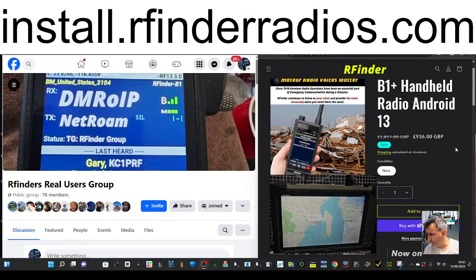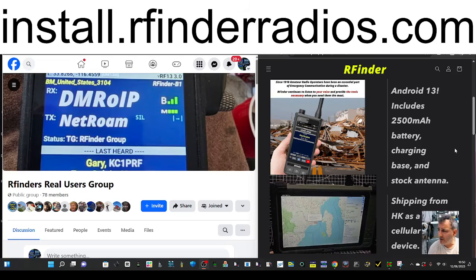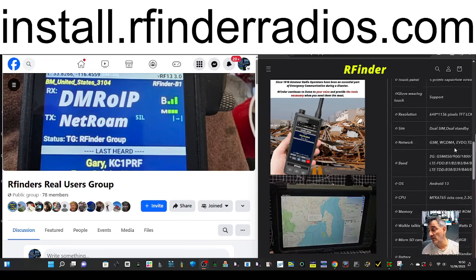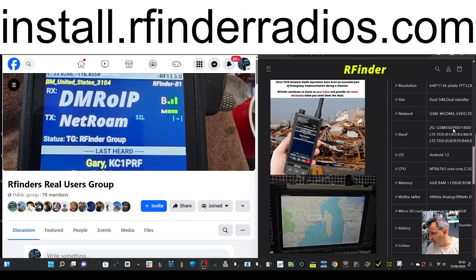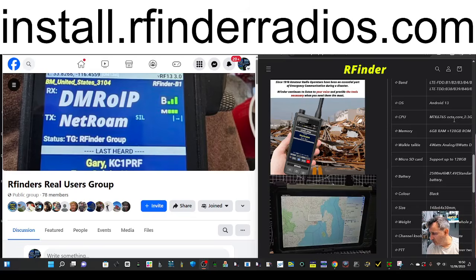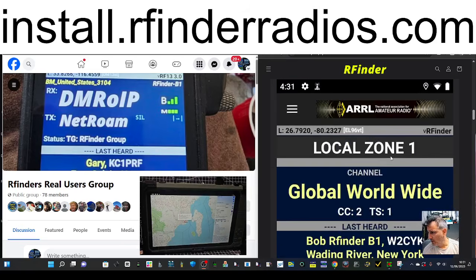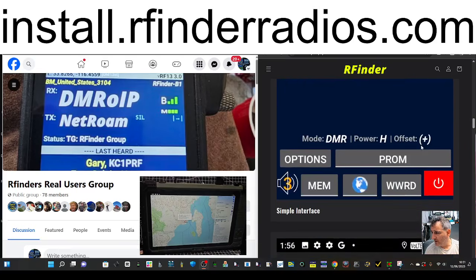Just looking here. Now includes Android 13, 2500 mAh battery and a base and stock antenna. So it's the best deal I've seen for a while. And all showing the chip here. Android 13, 128 ROM, 6GB RAM. It's going to be fast. MT6765 core. Just scrolling down, this nice close up of the windows there. Going up through.